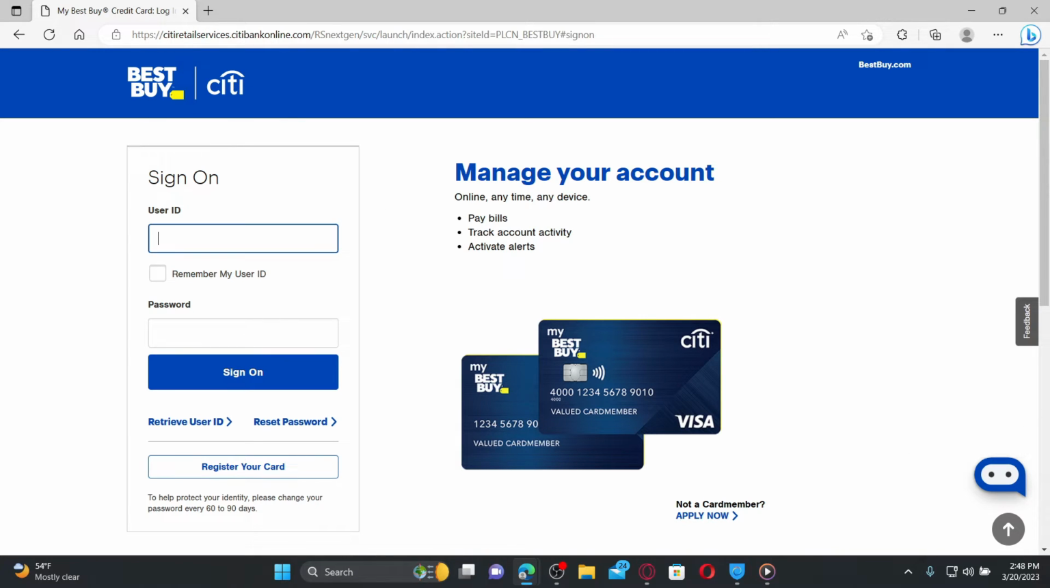In the user ID text box, type in your registered user ID associated with the account. And on the next field, type in the correct password. If you don't remember your credentials, you can click on the Retrieve User ID or the Reset Password link and follow through the instructions to look for them. Finally, after you are done, click the Sign On button.